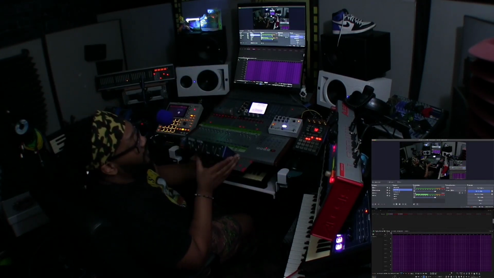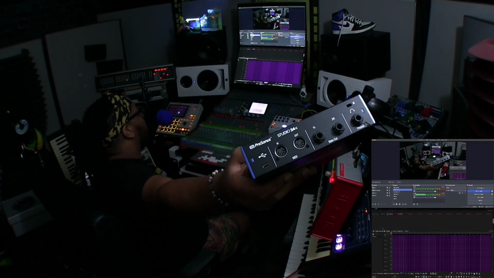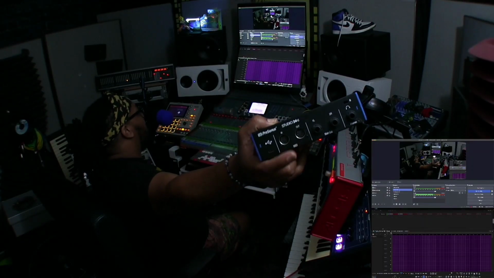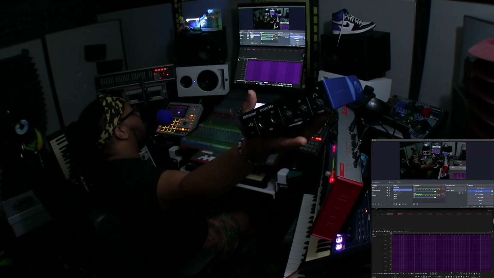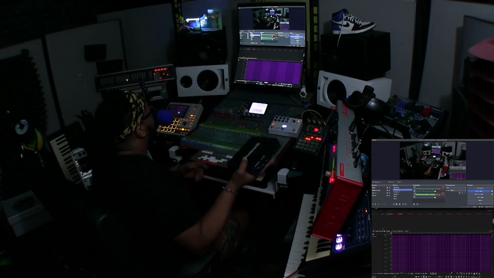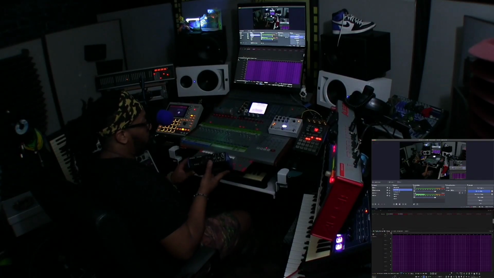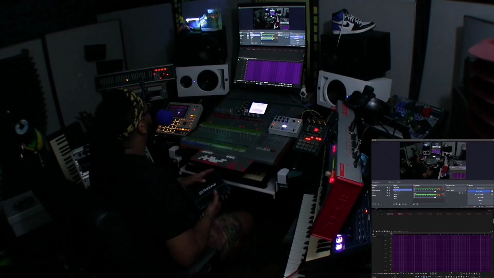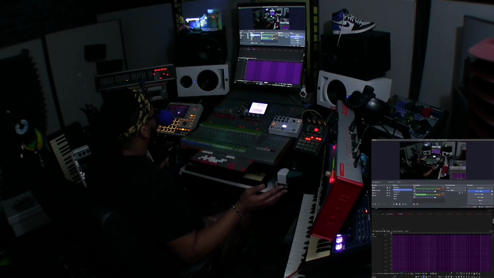On the back of your interface, you have the USB connector on this side. MIDI in and MIDI out, that's going to come later. Your outputs, and then your headphone output on the very right. On your specific one, the headphone will be on the front. So you take the USB cord, plug it into the back, and plug it into your computer. Boom. That's it. You're done.